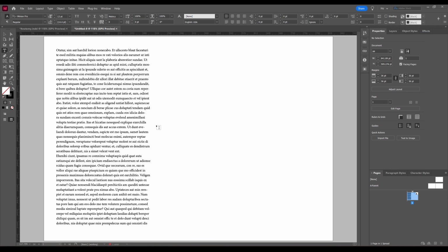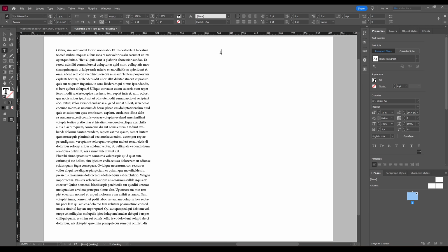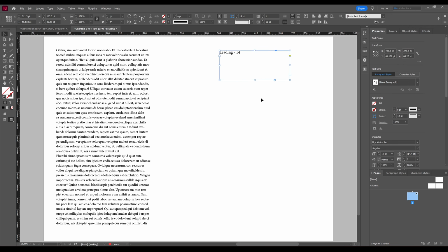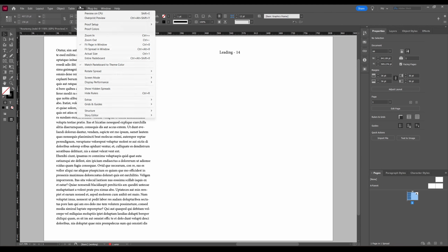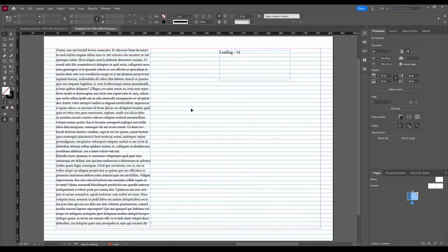So let's move forward. Before that, I'll write my leading. How much was it? Leading. So it is easy to remember, so I'm writing it down. After that, I'm going to turn on my baseline grid. For that, you have to go to View, Grids and Guides, Show Baseline Grid, and after that you have to hit W.